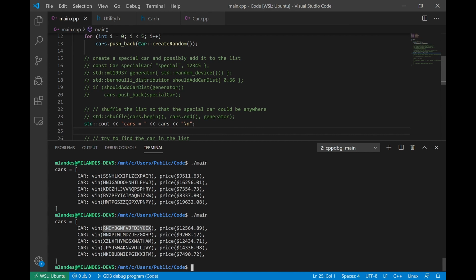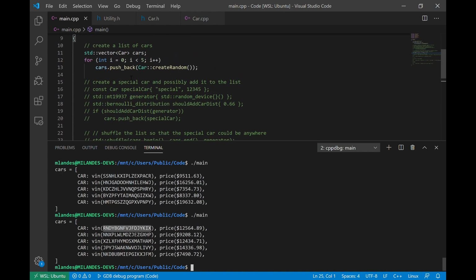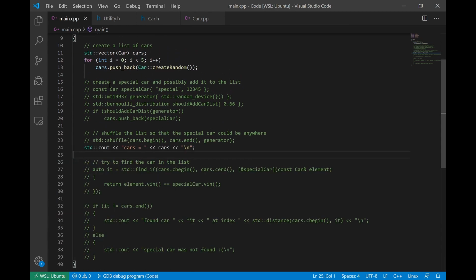All right, so the next thing that this code is going to do is create a special car. So what we're going to do is demonstrate find_if, in fact. So we're going to try to find an object in a list. So we need to create a special object that we're going to be able to recognize, or that we're going to search for, and put it in the list. But if we always put it in the list, of course, it will always be there. So to make this slightly more interesting, I'm going to use another random number generator and maybe put the car in the list. So here's my special car. It has a special VIN number, "special", and a price 1, 2, 3, 4, 5. Okay, so that's my car object.